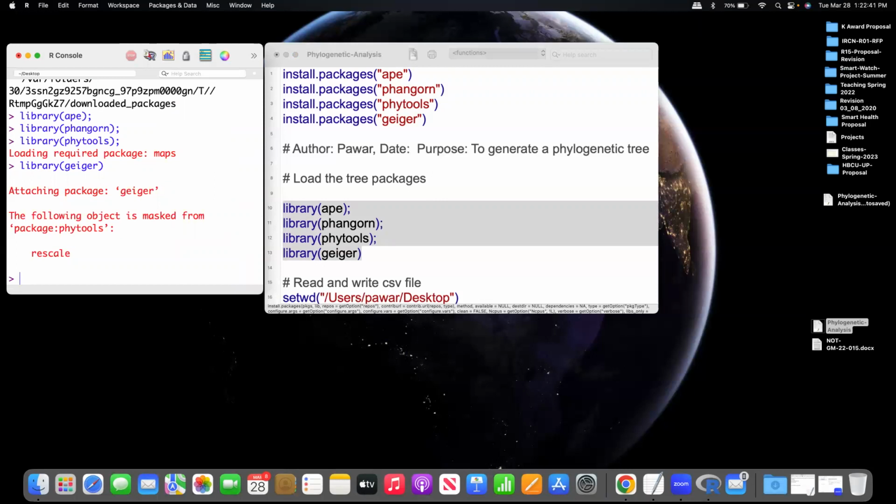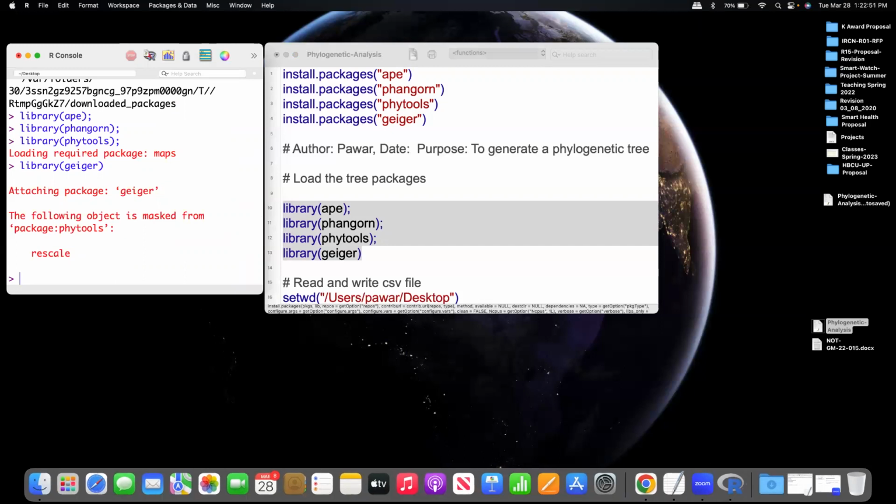Okay, so I just ran the first 4 lines, first line, second line, third, fourth, and then I ran lines 10, 11, 12, 13, and I loaded the libraries, and I don't have any error. That's something which you should see.